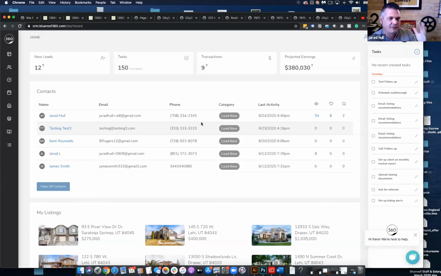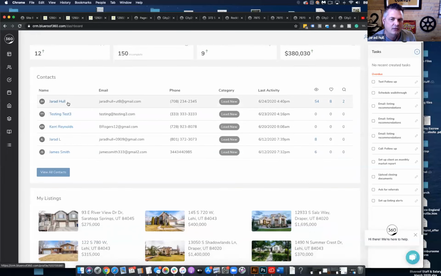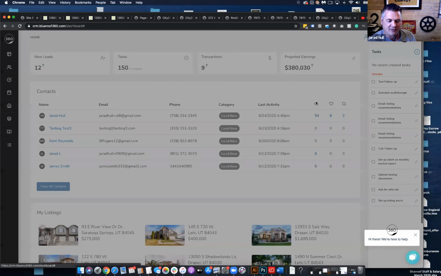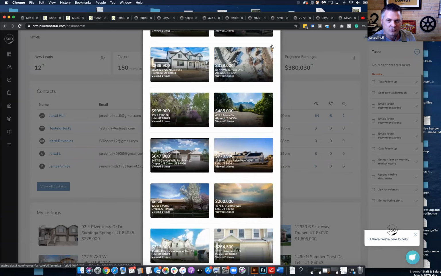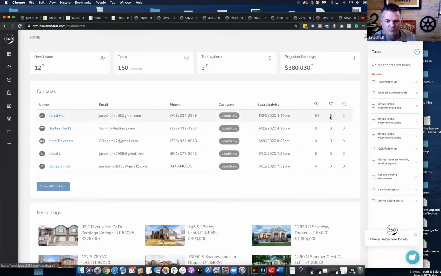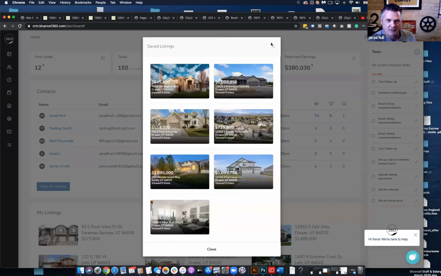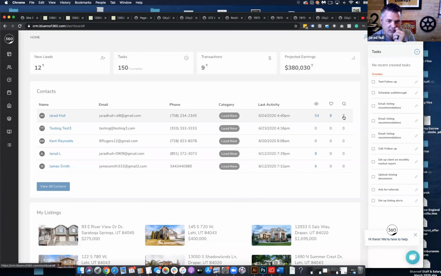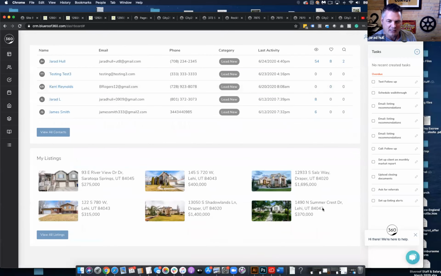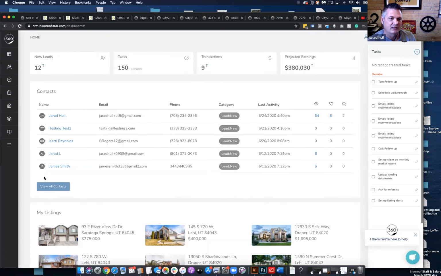It's going to have all my contacts that have come in here. I can see when the contact came in, what their phone number is. I can see all the properties that they've been looking at. So I can see these are all the properties that they viewed. I can see if they've favorited properties, which properties they favorited. If they're set up on a listing alert, I can see how many listing alerts they're getting. I can see my listings in here and I can manage those listings.